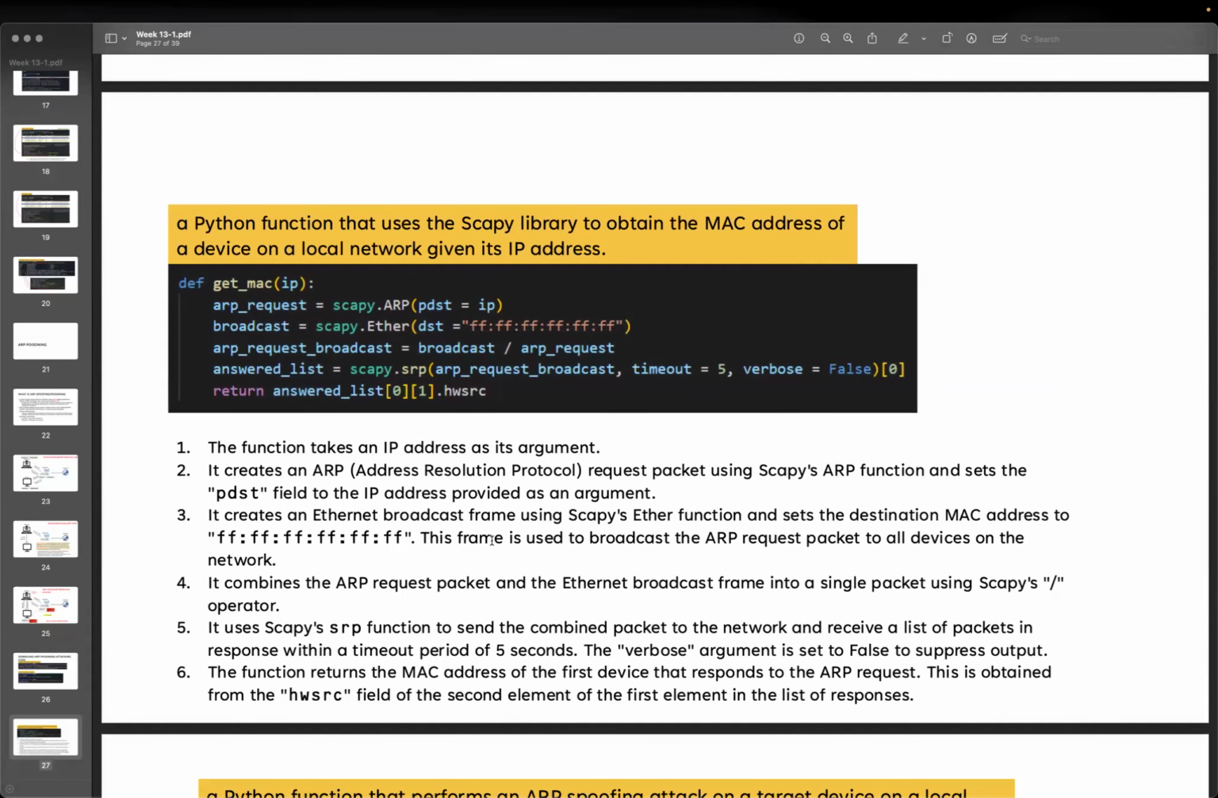So far right here, you can see the beginning, which we all know. When we try to create the broadcast, we just set the destination MAC address to FF, so this is a frame for broadcast. Then later it combines the ARP request packet and the Ethernet broadcast frame in a single packet. Then we can use the SRP function, which sends the combined packet to the network.